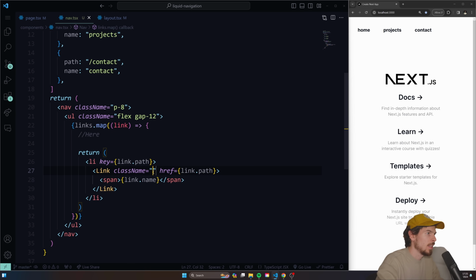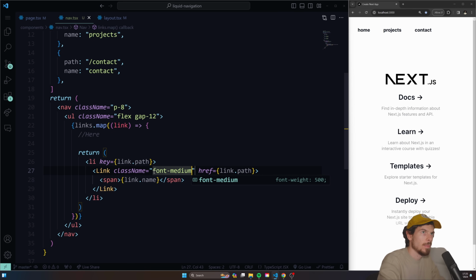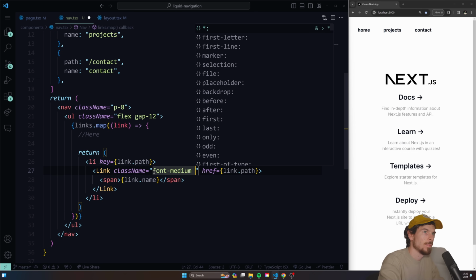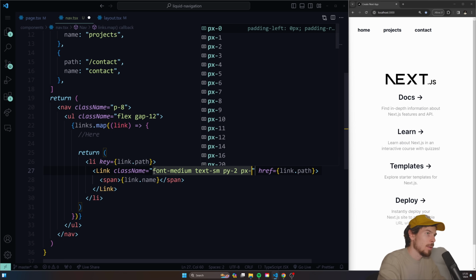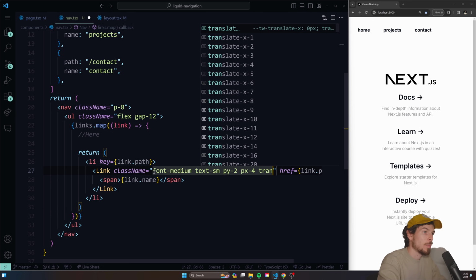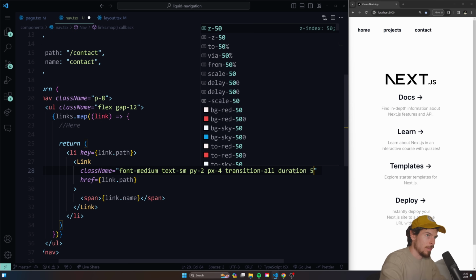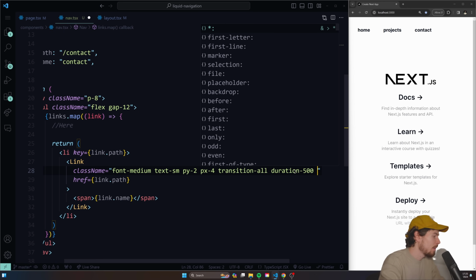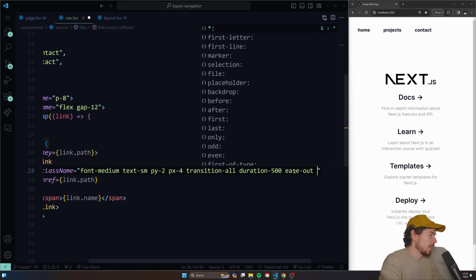Let's also head to the link here and add a font of medium to it, like that. We're gonna say text small, add a padding Y, a padding X of 4. We're gonna add a transition all here because we wanna transition the movement, the opacity, color, everything else. We're also gonna add a duration of 500 to this. Half a second I feel like is plenty, and then ease out to it like that.